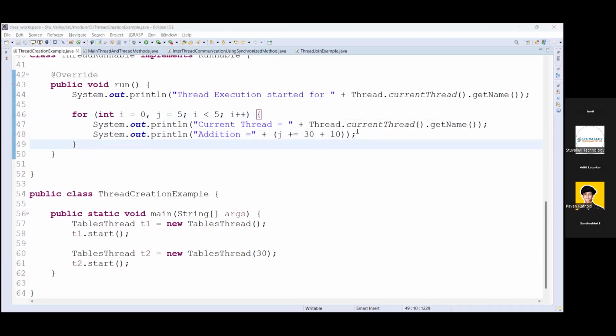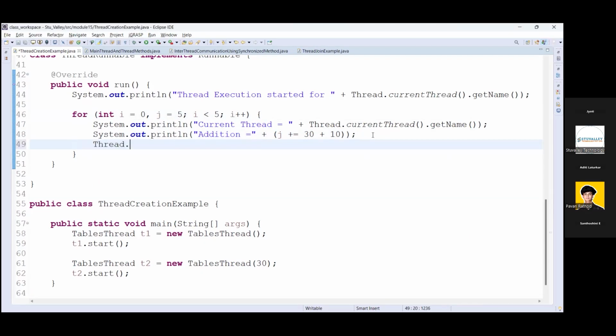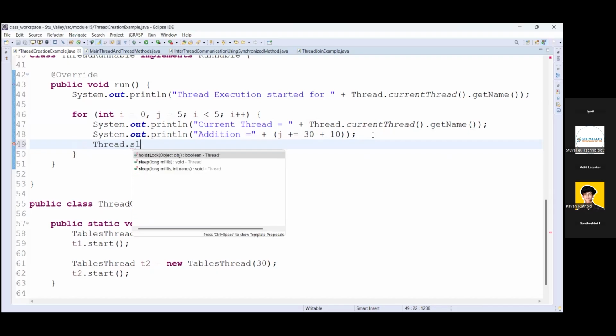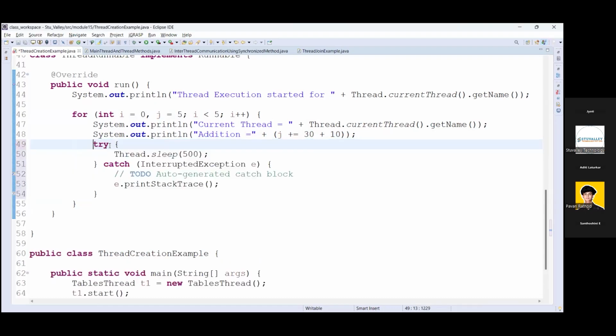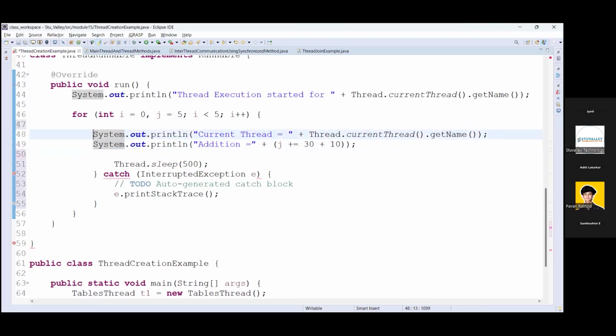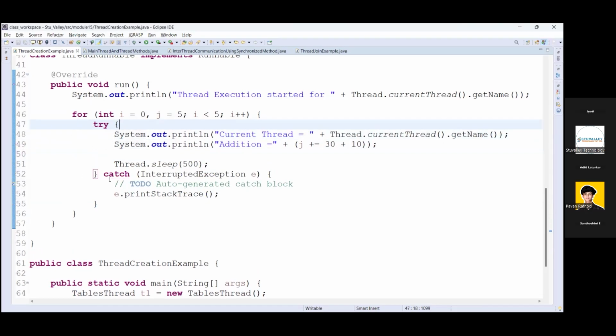Okay. Now we will use Thread.sleep also for sleeping this current thread for a few milliseconds, that is 500 milliseconds. This throws the exception. We will surround it with try catch. So I will add both statements inside try.